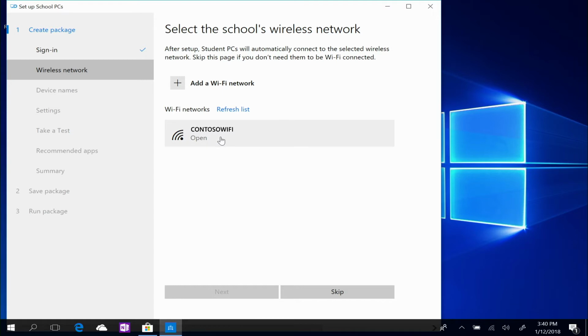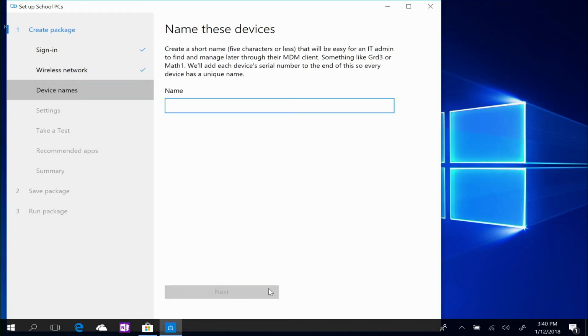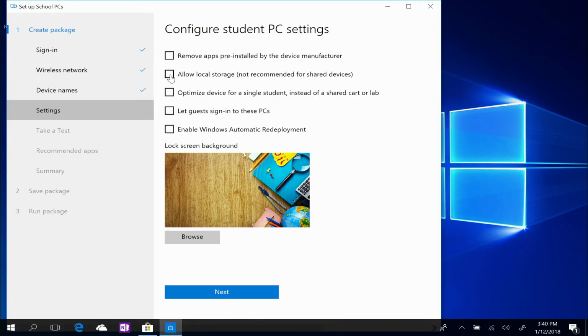When prompted, select your school's wireless network. And as a backup, we recommend also plugging in an Ethernet or wired connection to device B. Assign a name to the student device. And then specify settings for the student PC before clicking Next.